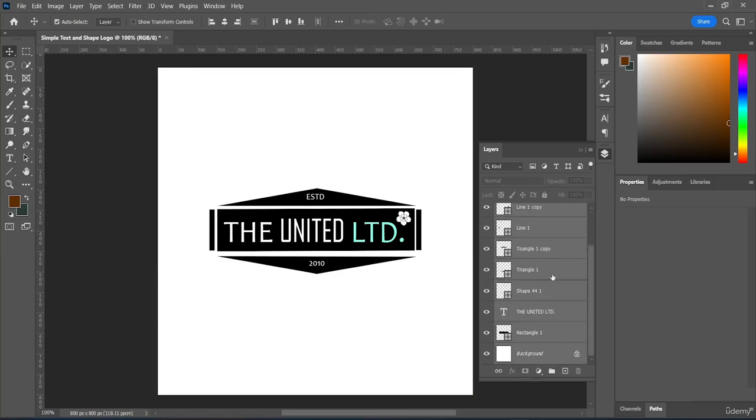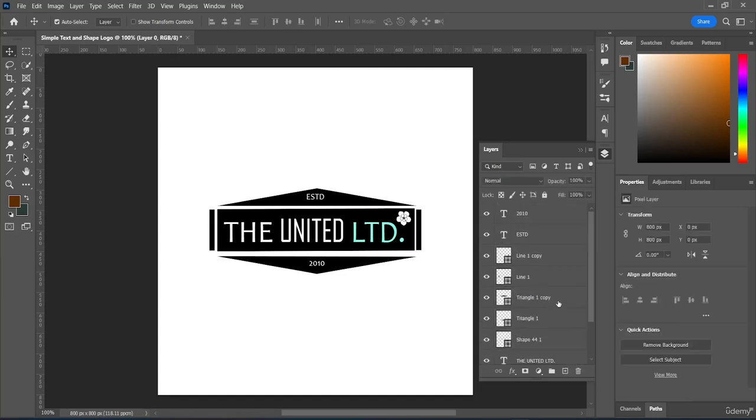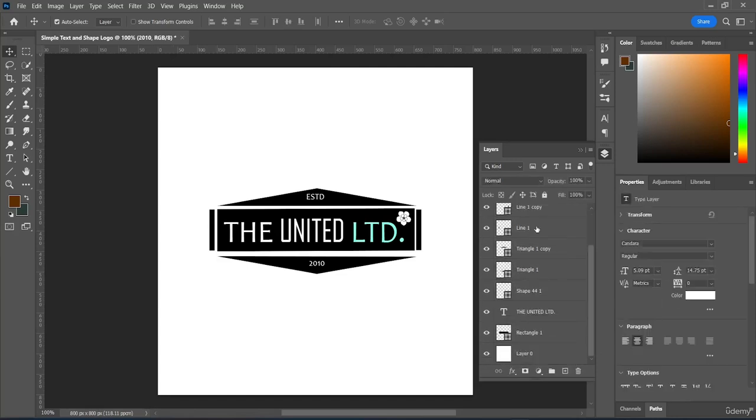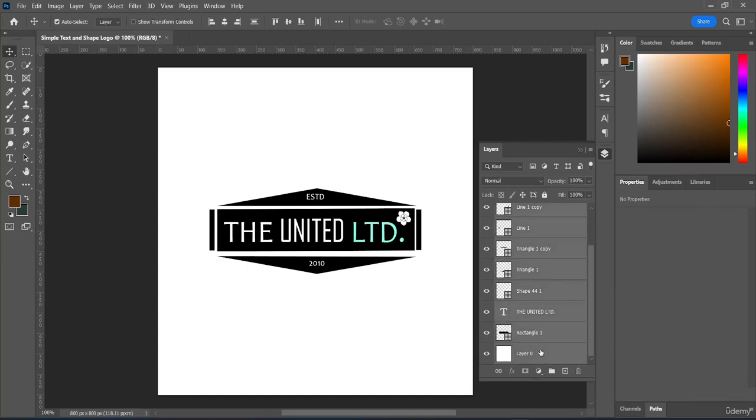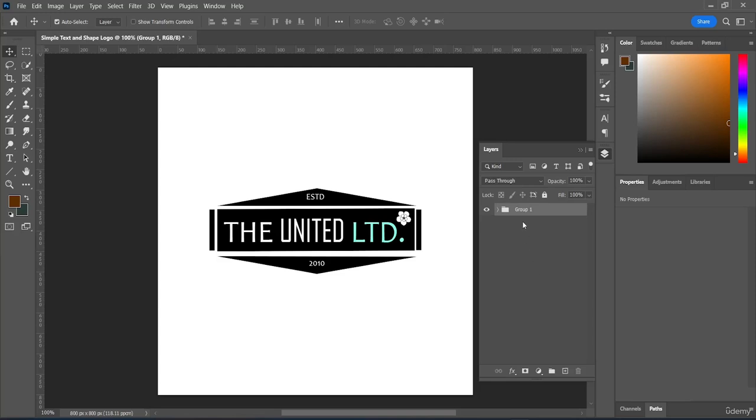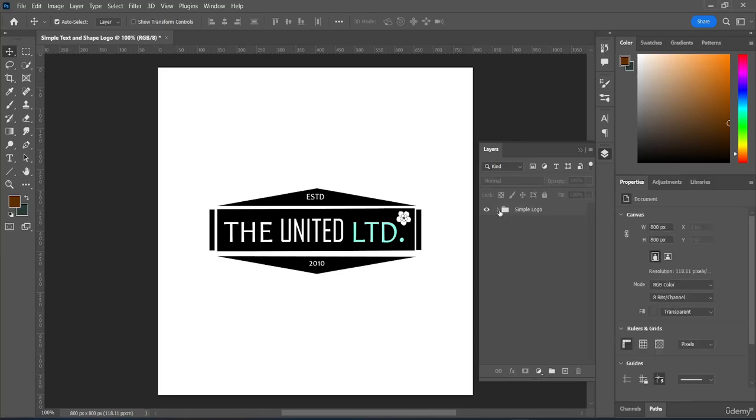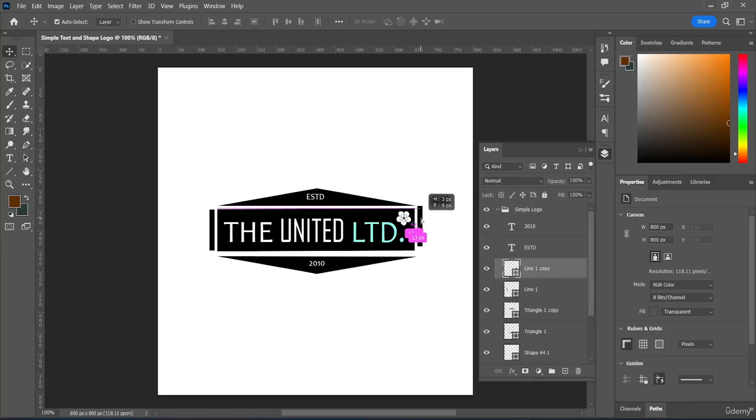Over here, you can just unlock this layer first. Once you have unlocked this one, let's select the first layer and go to the last layer with Shift. Now I'll click Control G to create this particular logo. I will name this one Simple Logo. Now if I do want to make any changes later, I will be able to come over here and make changes.